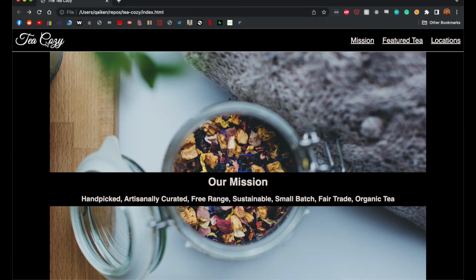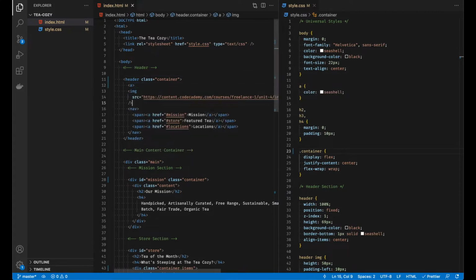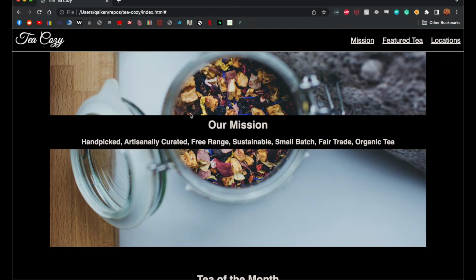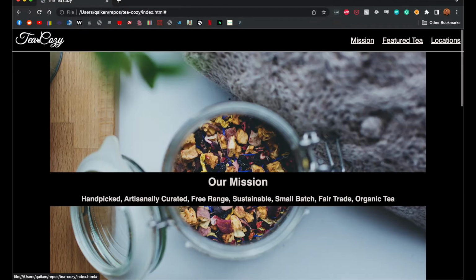Users always expect that to be clickable, which will navigate them to the home page. So what I'd like to do is wrap this in an A tag and have the href go to the home page, but for now we can just have it be a hash. Now the logo is clickable, and if we navigate to one of these other anchor links and then click on Tea Cozy, we will be popped back up to the top of the page, which is nice.